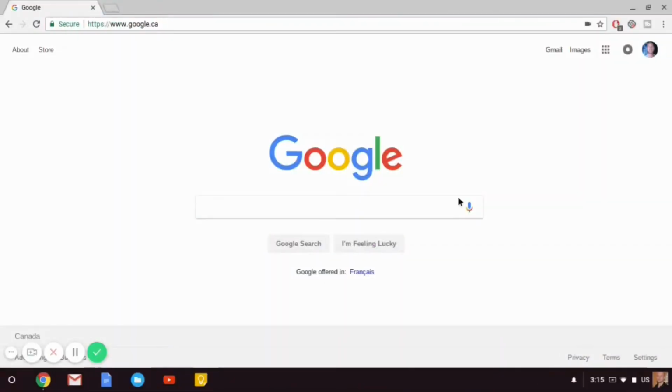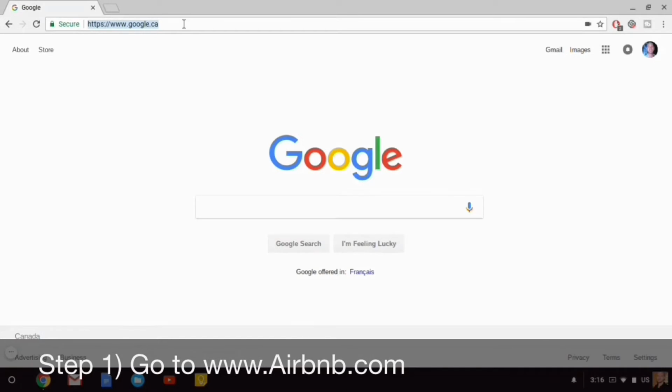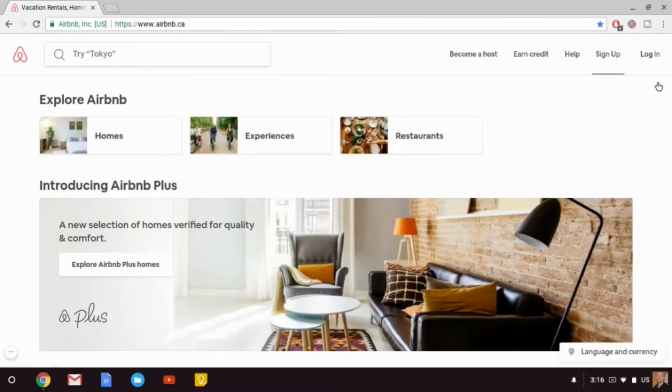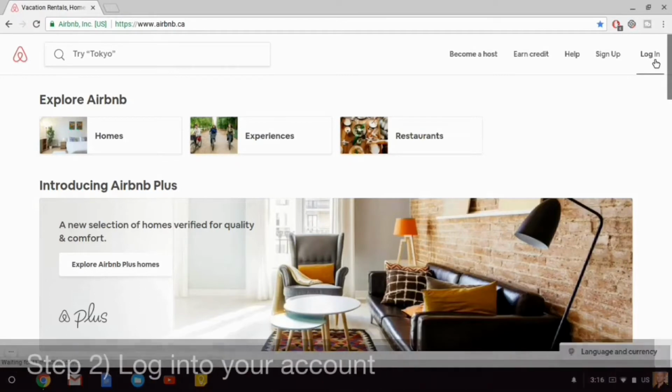Okay, so first things first, we're going to have to go to the Airbnb website. So just go in your browser and type in airbnb.ca, airbnb.com, or .uk or .fr. You just got to get yourself to Airbnb. Now that we're on the site, you're going to have to log into your account.